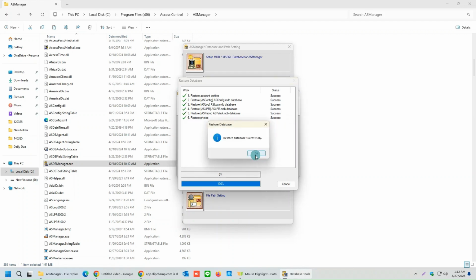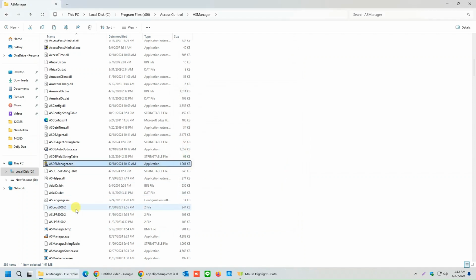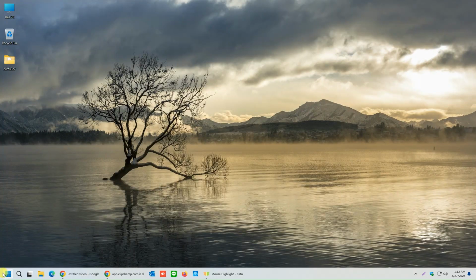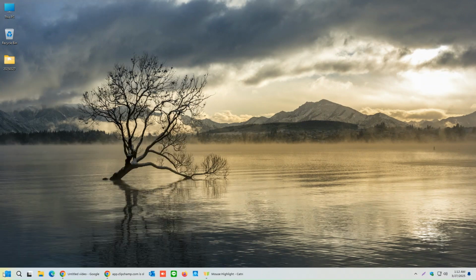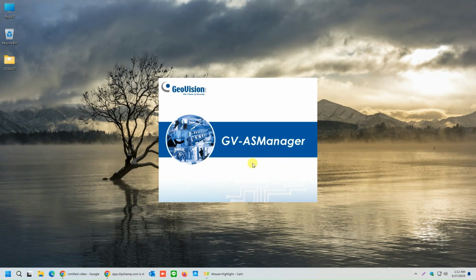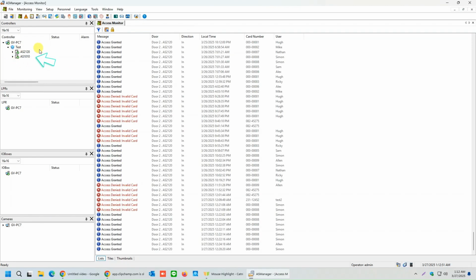Yes, we've successfully restored our old database to this computer. Now close the ASDBmanager. All right, let's double check that our old ASManager data is back. So let's open GV ASManager. Yes, we can see all of our controllers are connected to this ASManager PC. And all of our data are also here.